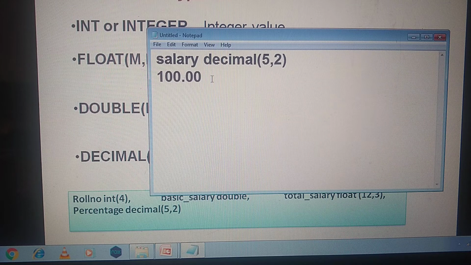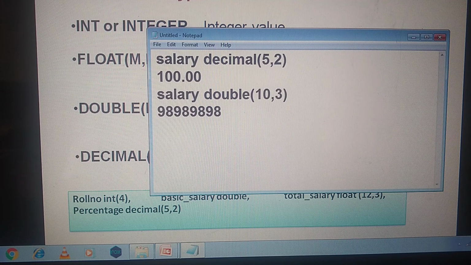Let's take one more example. Suppose I have written here salary double, with 10 comma 3. So a maximum of 1, 2, 3, 4, 5, 6, 7, 8, 9, 10 values you can enter, and there will be 3 decimal places. This is the meaning of 10 comma 3. Here this 10 is M and this 3 is D.